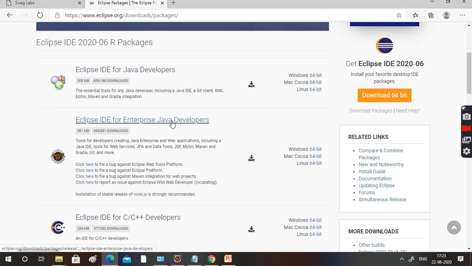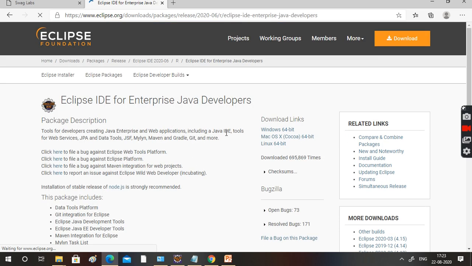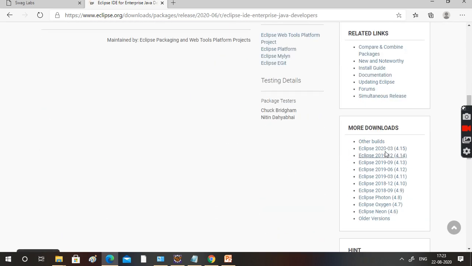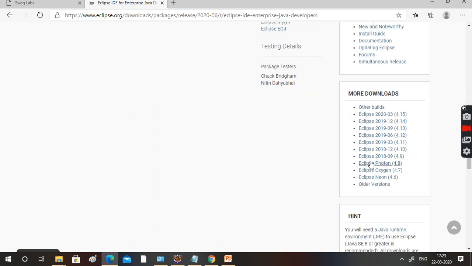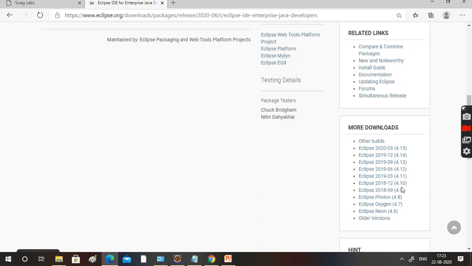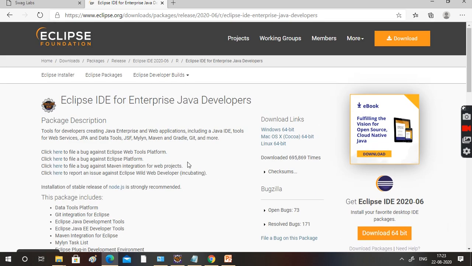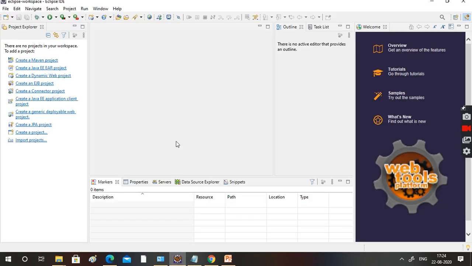Okay. Assume that if you are taking this one, it will go to here, and there are lot of versions. These are all the lot of older versions of the Eclipse. Simply, if you want the latest one, you can select this latest one, click on this Windows. If you are using the Windows platform, you can use this one. Mac means this one, Linux means this one. Download it. I already downloaded the Eclipse in my system locally.